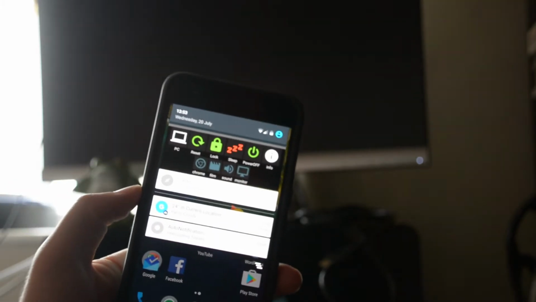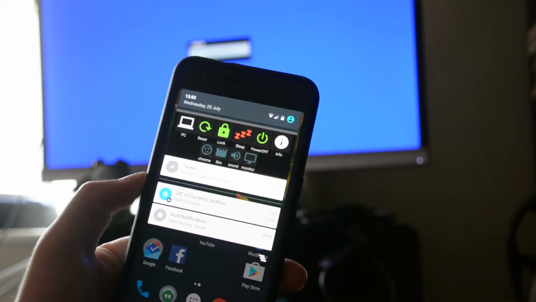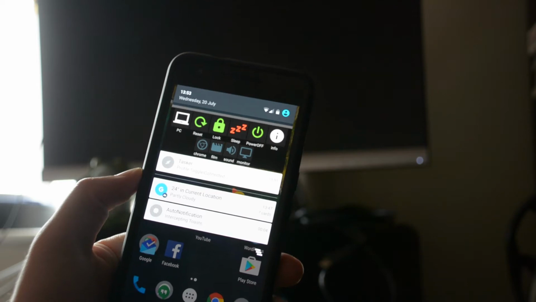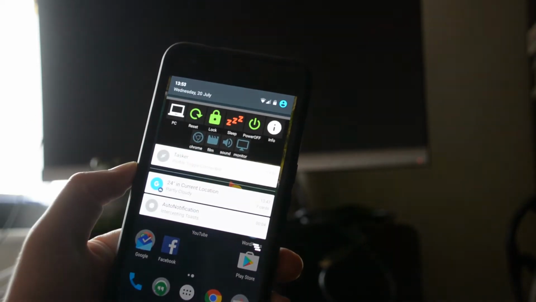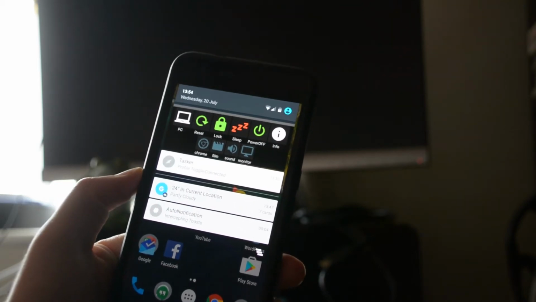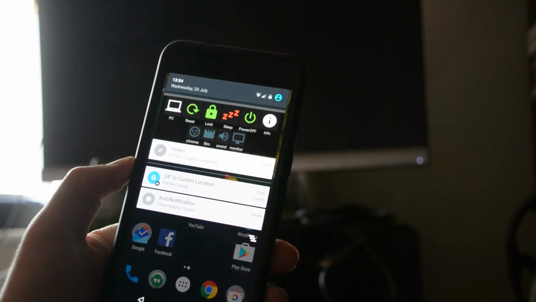Great, it'll take a moment. And it should remember when it wakes up the settings, and it should update the notification accordingly. Right now I can't press anything here. So let's wake it up. Right, it's waking up.